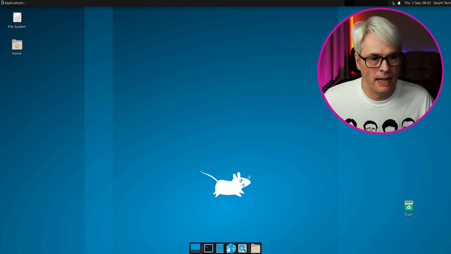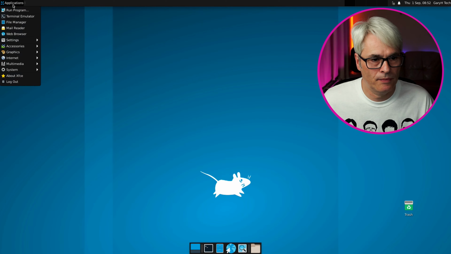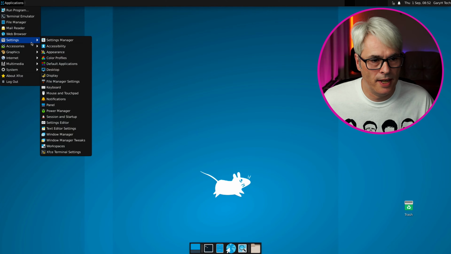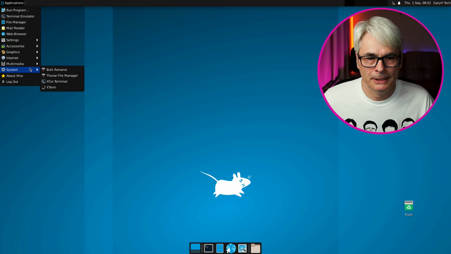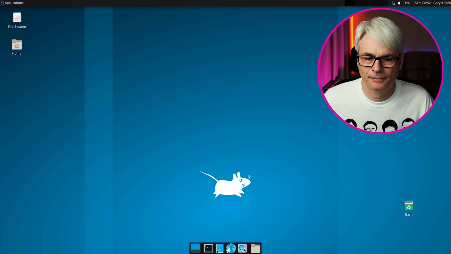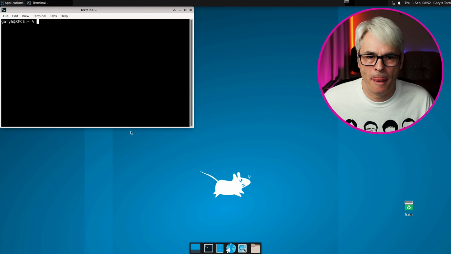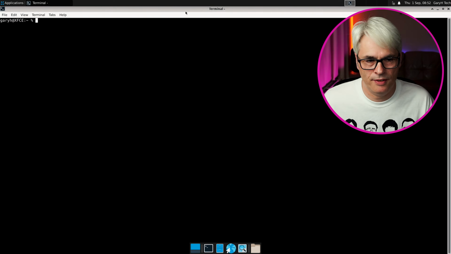And let's have a quick look at the applications we've got. Here's all our settings. There's our accessories. There's GIMP, Firefox, OBS Studio and VLC Media Player. But interestingly, we still have no Office.